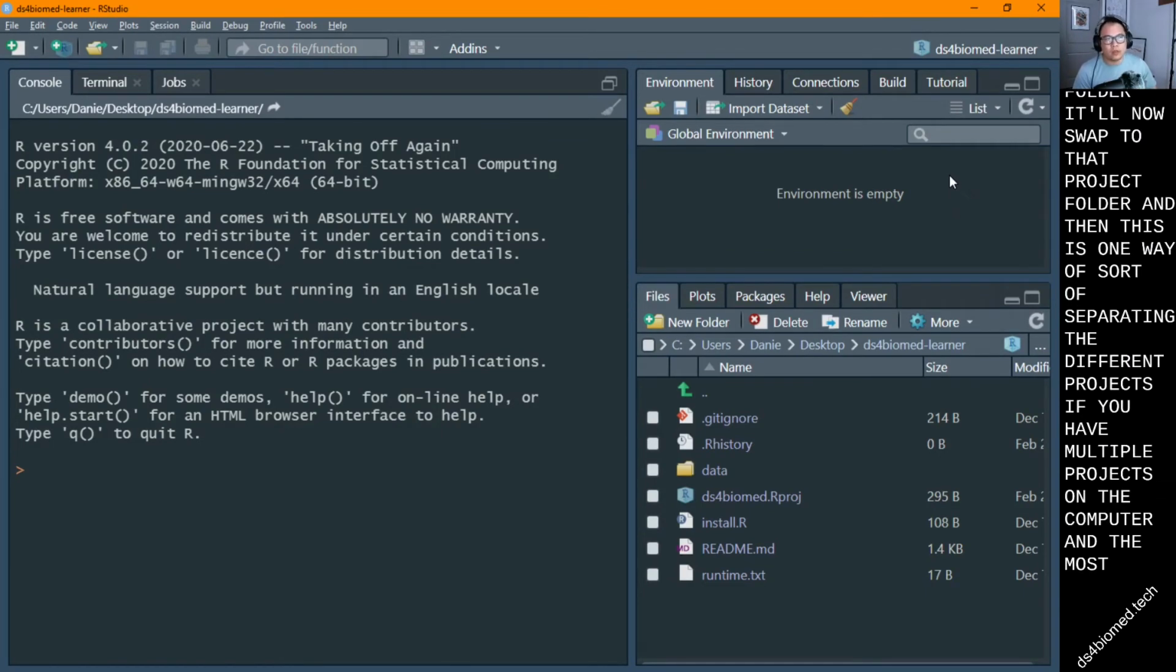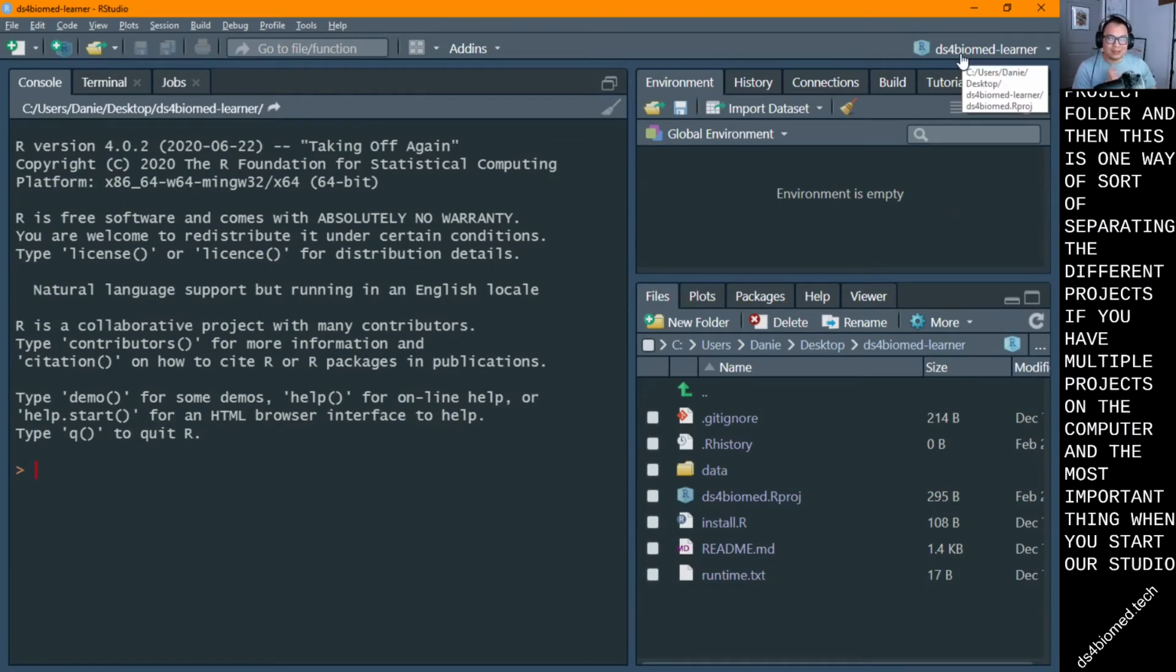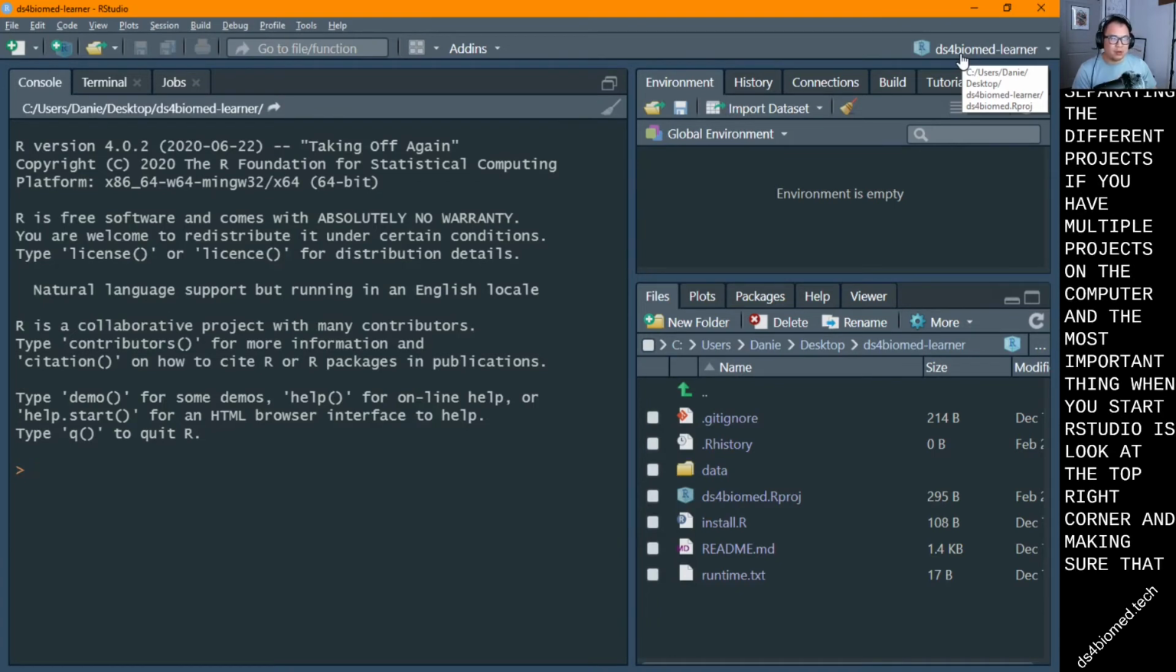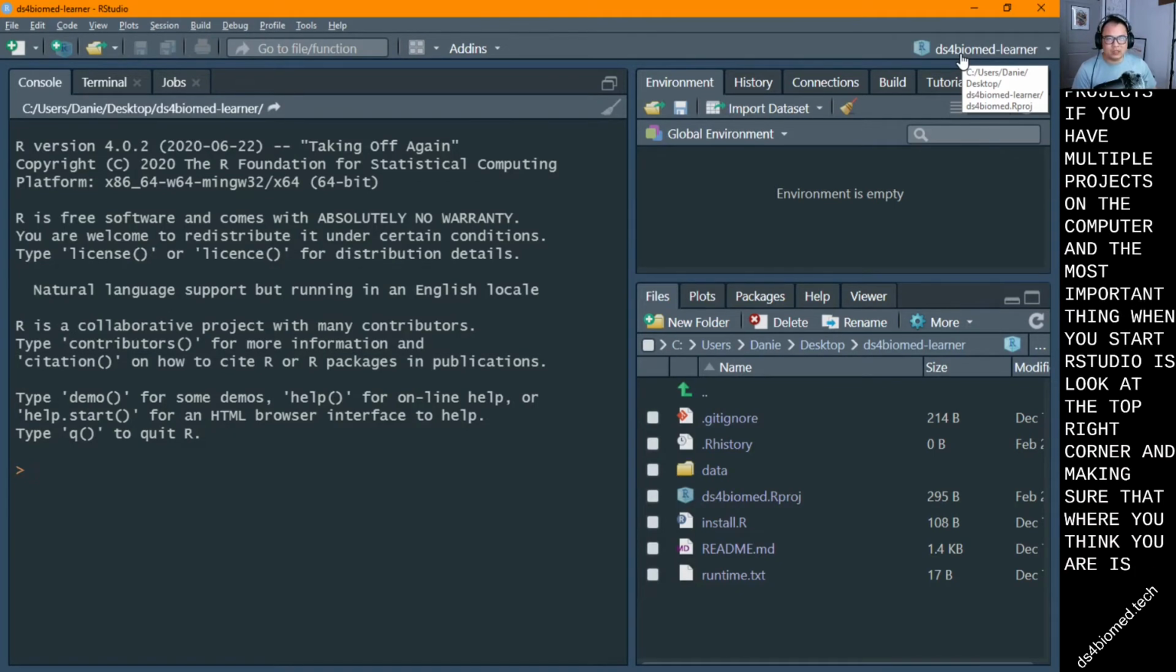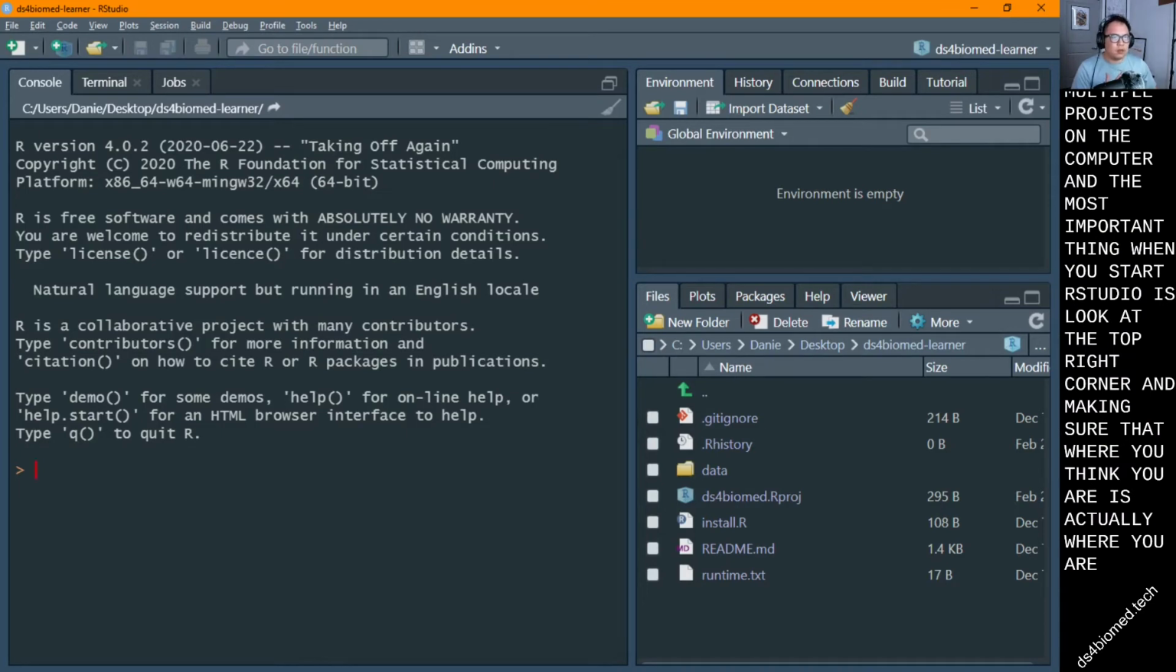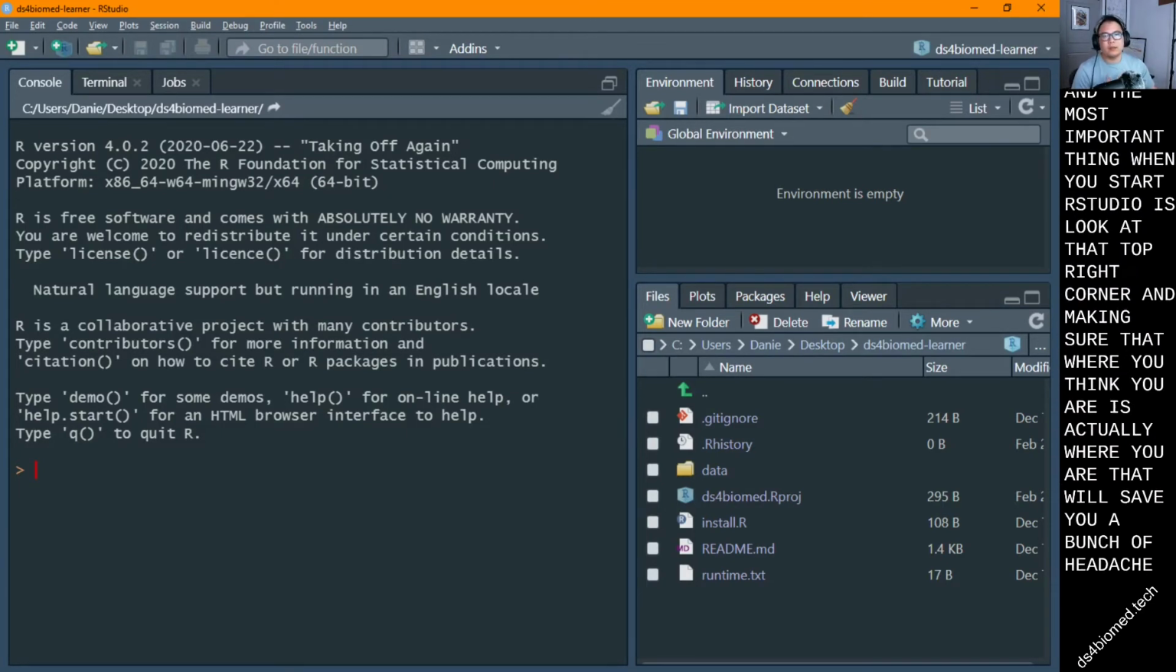And the most important thing when you start RStudio is to look at that top right corner and make sure that where you think you are is actually where you are. That will save you a bunch of headache.